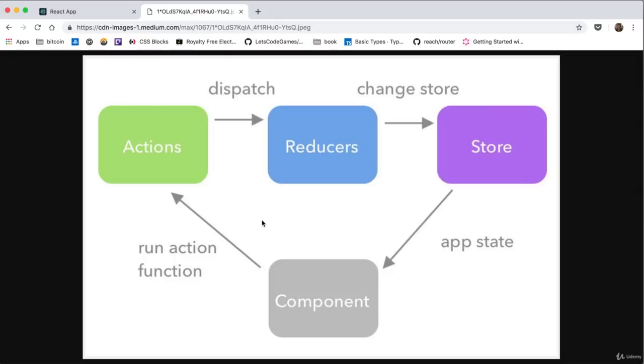There are three main parts to that principle, and those are actions, reducers, and the store. You already know what a component is because we've created a few of those in this course. But this image is to show you how these three things interact with our component. The Redux principles allow for only one store. There are other tools similar to Redux, like Flux and MobX, that allow for multiple stores, but Redux only has one store. So we're going to replicate that principle.